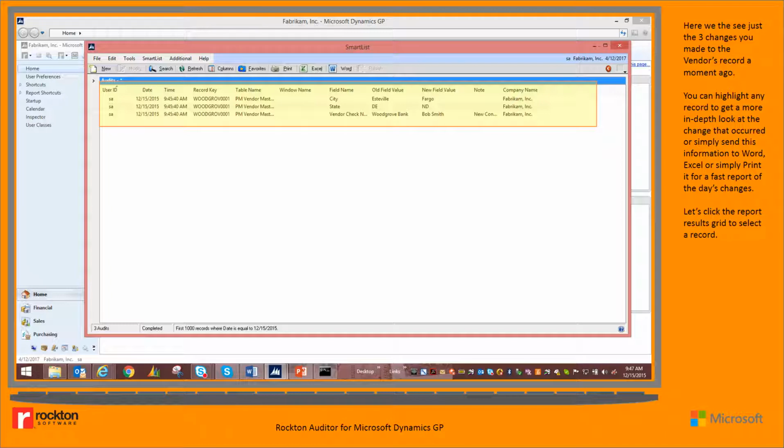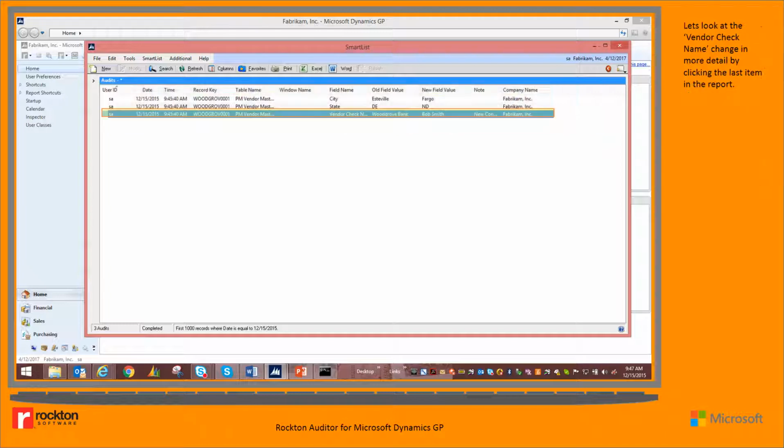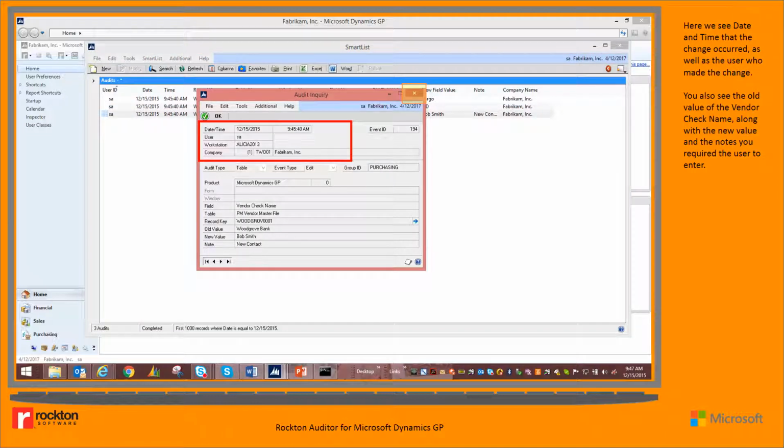You can highlight any record to get a more in-depth look at the change that occurred, or simply send this information to Word, Excel, or print it for a fast report of the day's changes. Let's click the Report Results grid to select a record. Let's look at the vendor check name change in more detail by clicking the last item in the report. Here we see the date and time that the change occurred, as well as the user who made the change. You also see the old value of the vendor check name, along with the new value and the notes you required the user to enter.